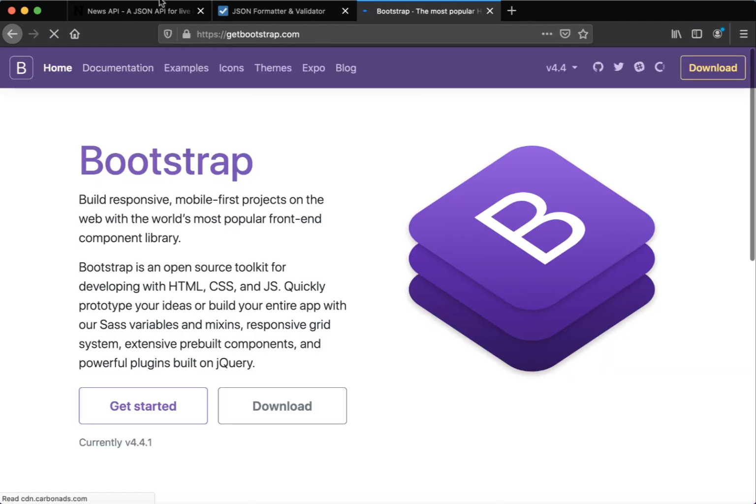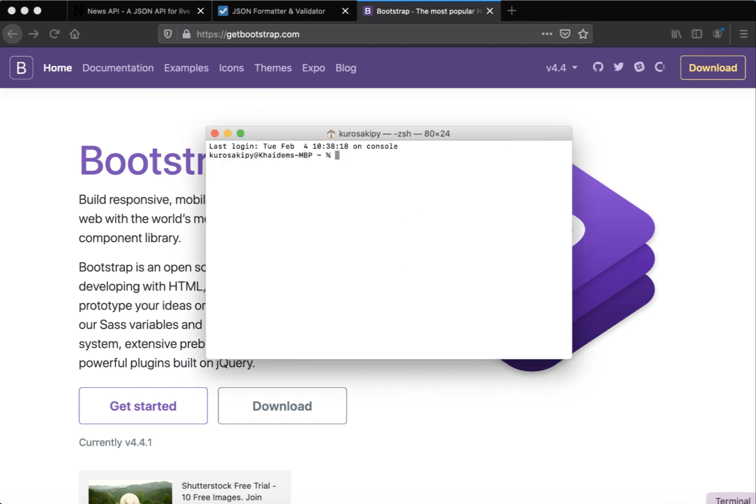Then we're gonna get bootstrap.com. From here we're gonna use the Bootstrap files for decorating our HTML. So let's get started.